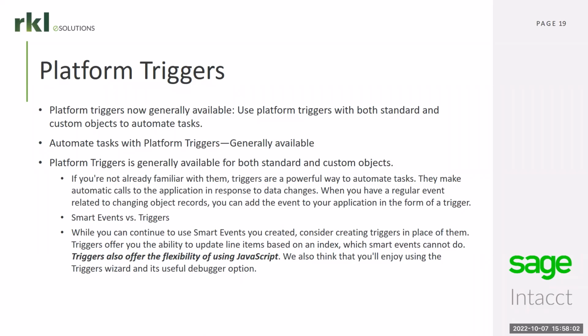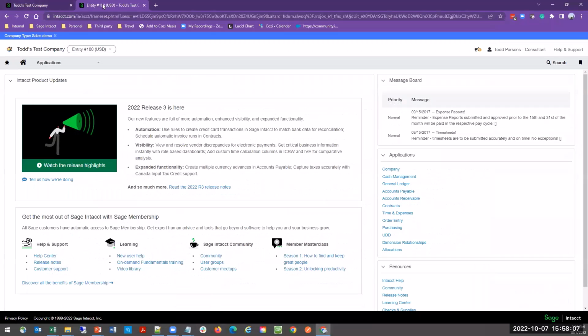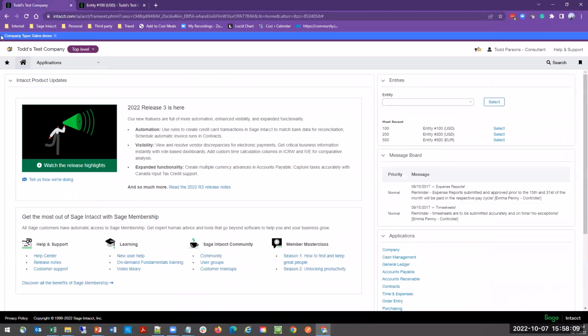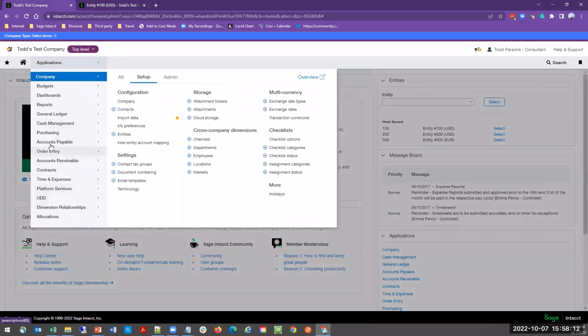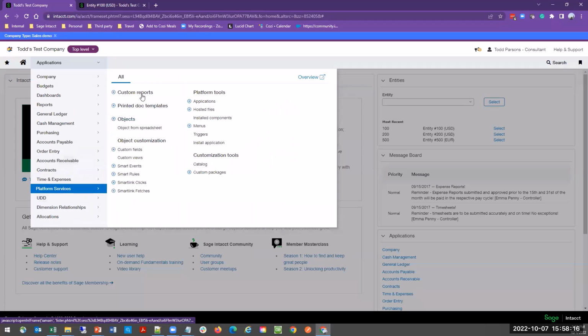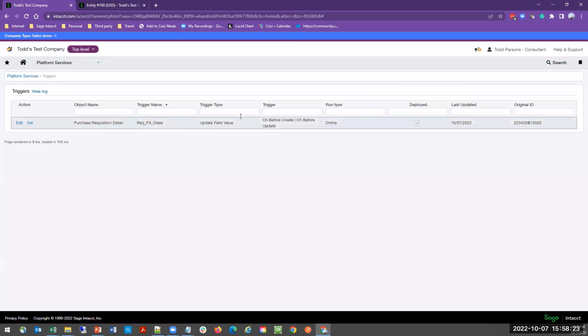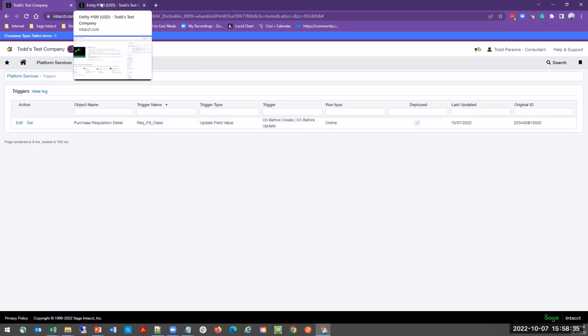And I want to give you just a quick example of what one of those looks like. So we'll come in here. And what I did was I created, let me come in here to my triggers, platform services. There it is. If you're creating one from scratch, you'll have to go into the object to create one. But since I do have some in here, you'll see I made one to automatically fill the class dimension if it's left blank. I'm not going to share the coding with that right now. That's something you can reach out to somebody to help you with if you need to.